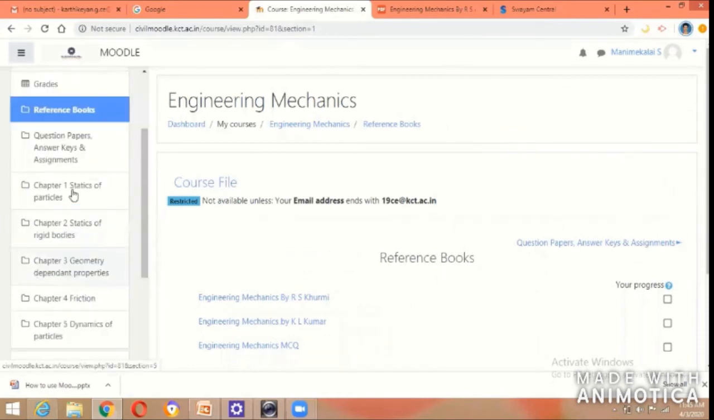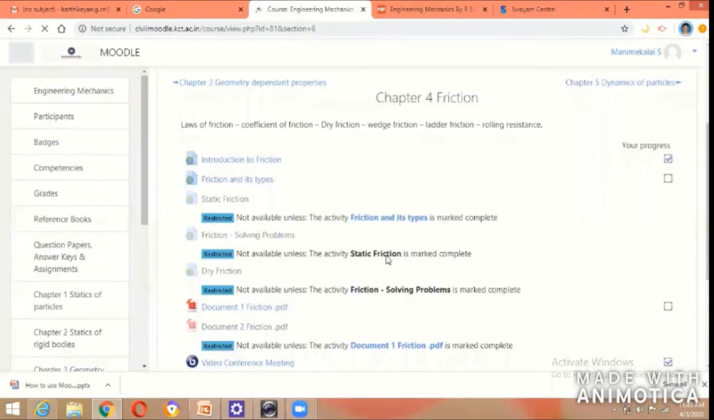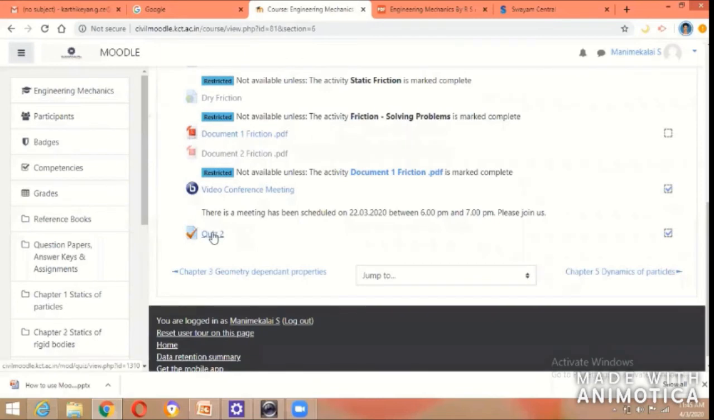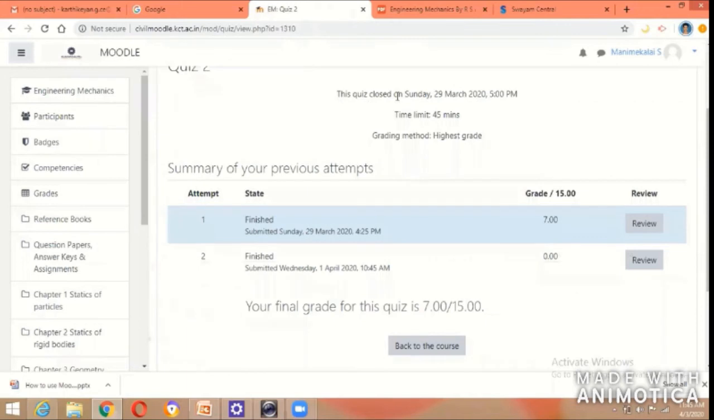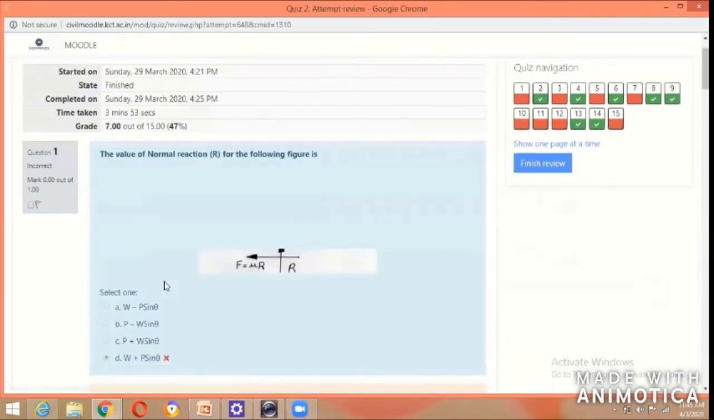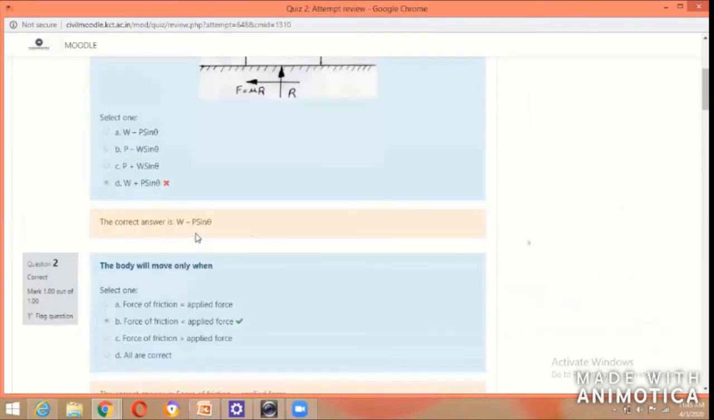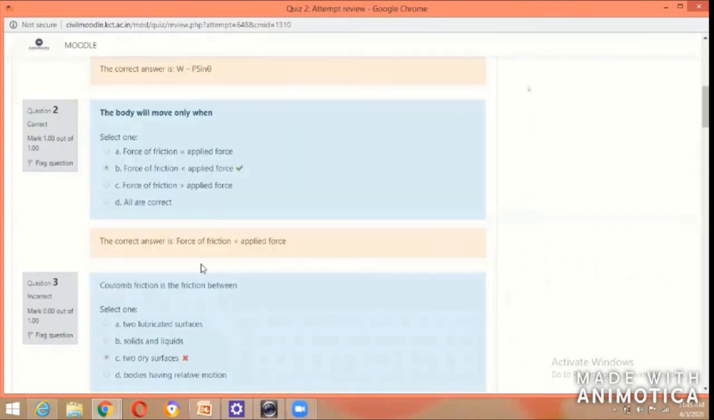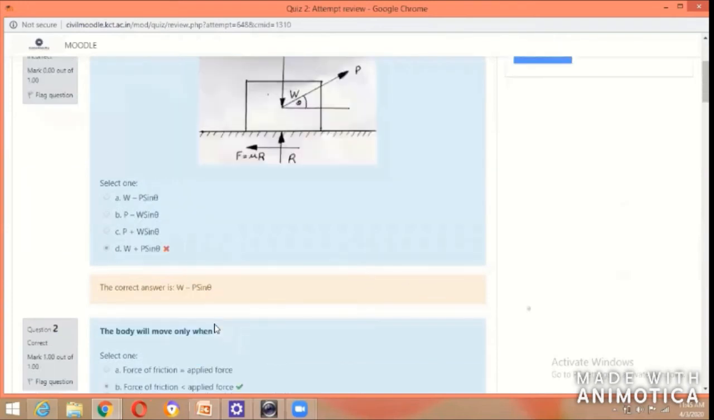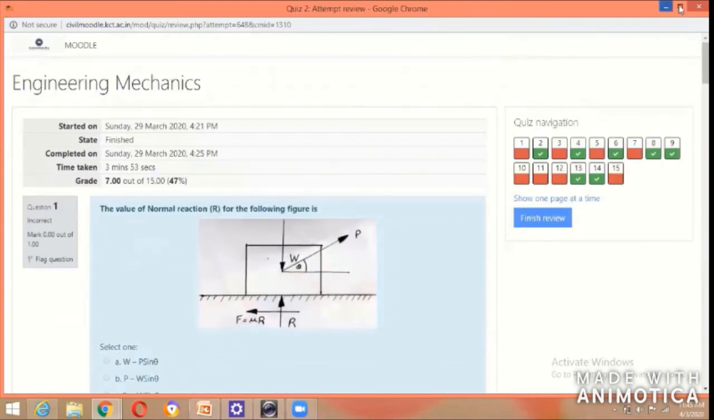Next, suppose I want to do this quiz. Actually, this quiz has been finished. The quiz closed on Sunday 29 March 2025 p.m., so this quiz is not available. But you can review your quiz: what your answers were, what is the question, what are correct answers, what are wrong answers. Those things you can see, but you cannot participate in the quiz after the deadline.